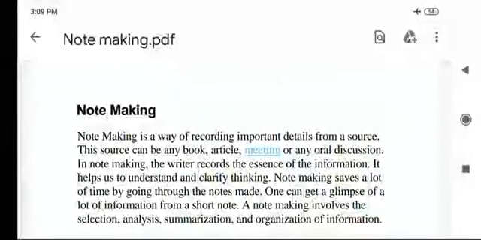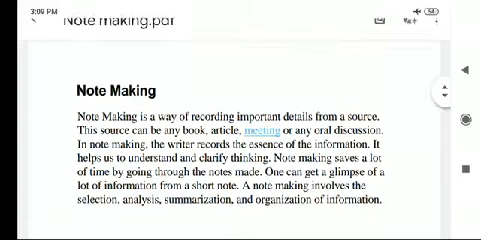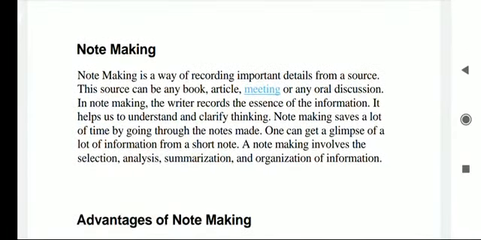Dear students, our today's topic for discussion is note making. Note making is a way of recording important details from a source. The source can be any book, article, meeting, or any oral discussion. In note making, the writer records the essence of the information. It helps us to understand and clarify thinking.